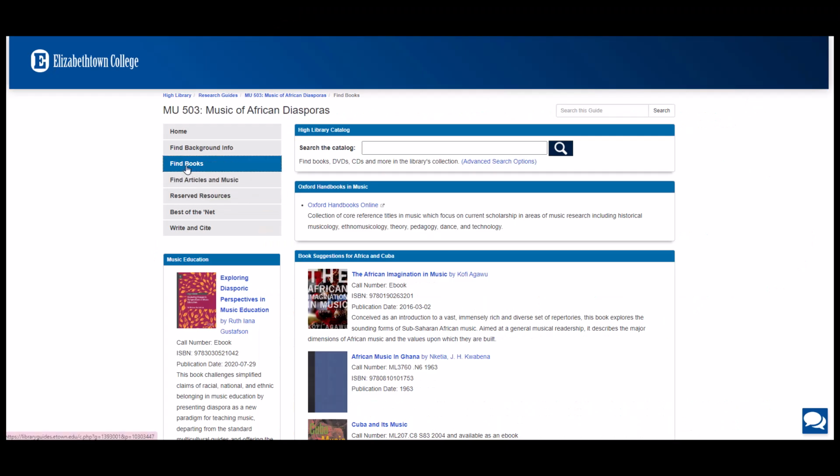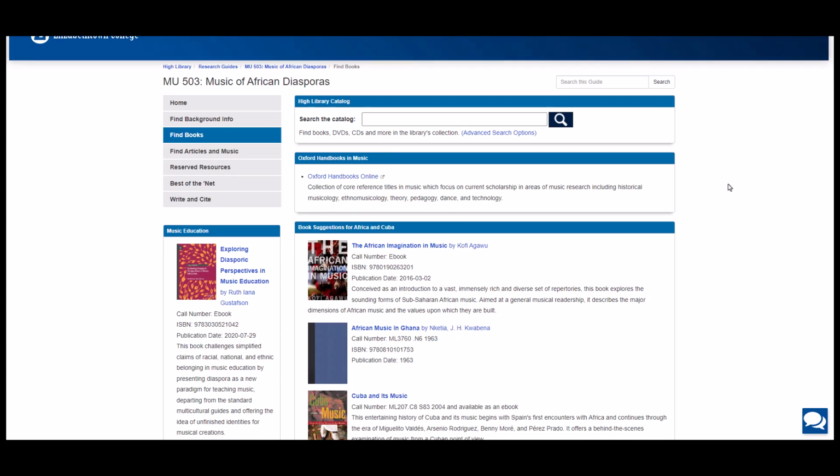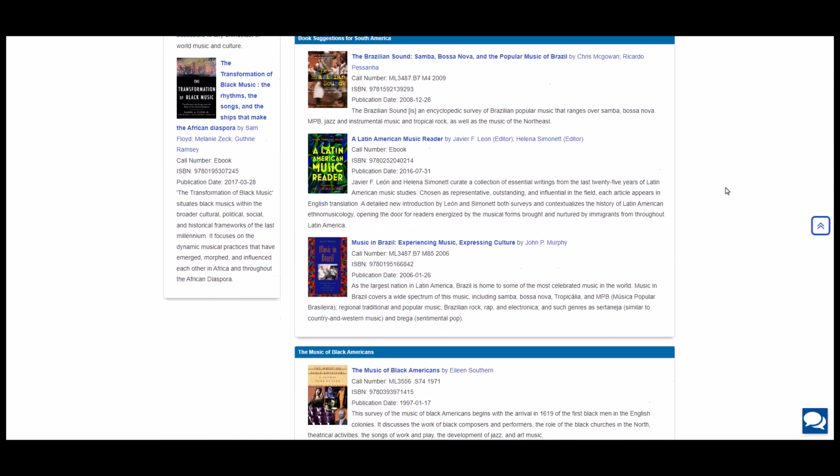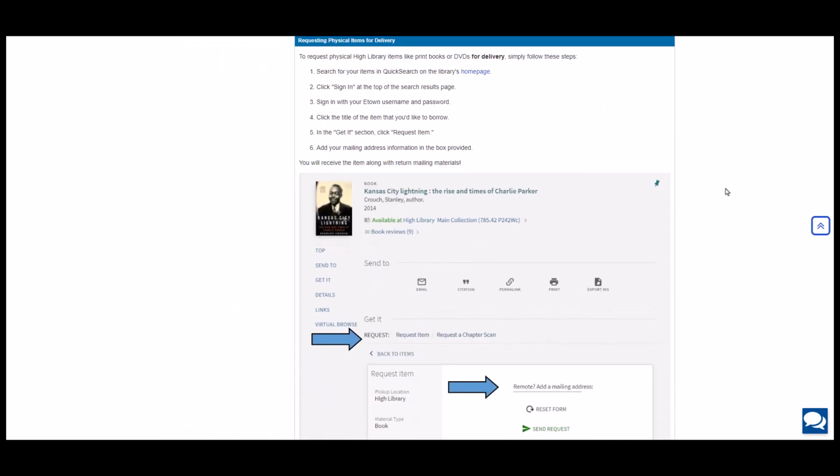Going to the Find Books page, you can search our library catalog to find both print books and ebooks. You can also search our catalog from the library's homepage. If there's a print book you want, but you can't get to the library, you can always request one of our books and we can mail it to you. At the bottom of this page, I've included some instructions for how to make a request for a physical book from our library.